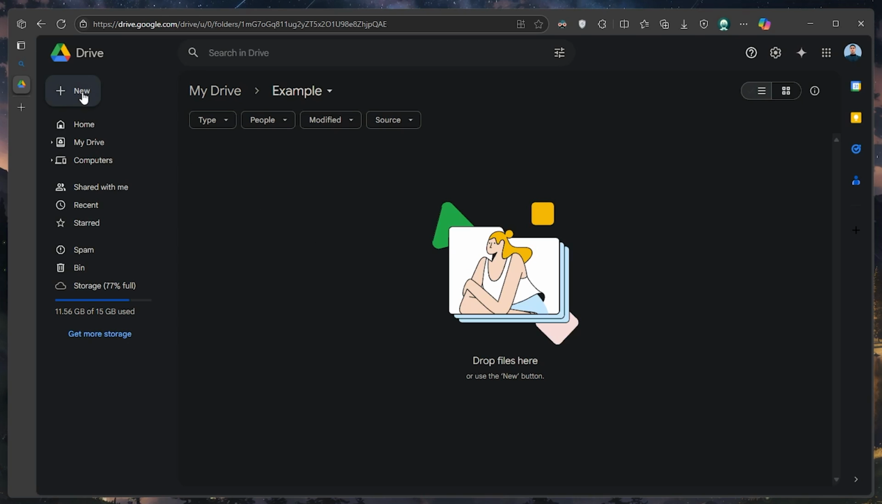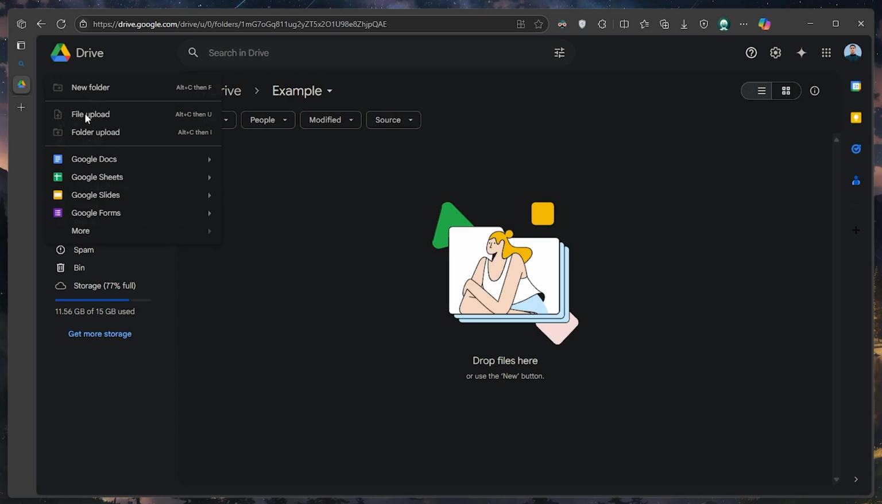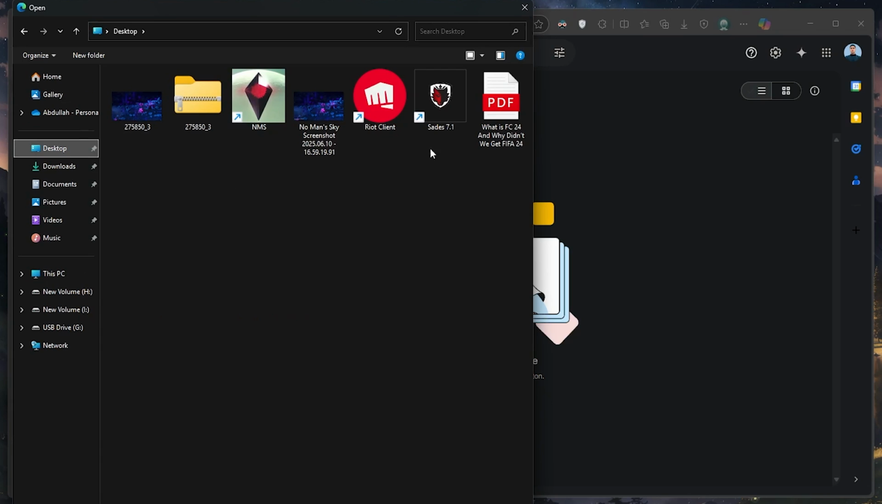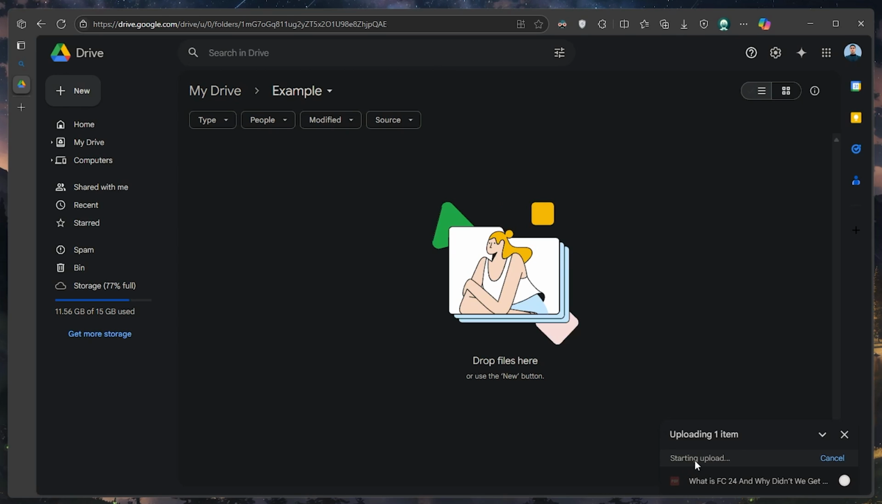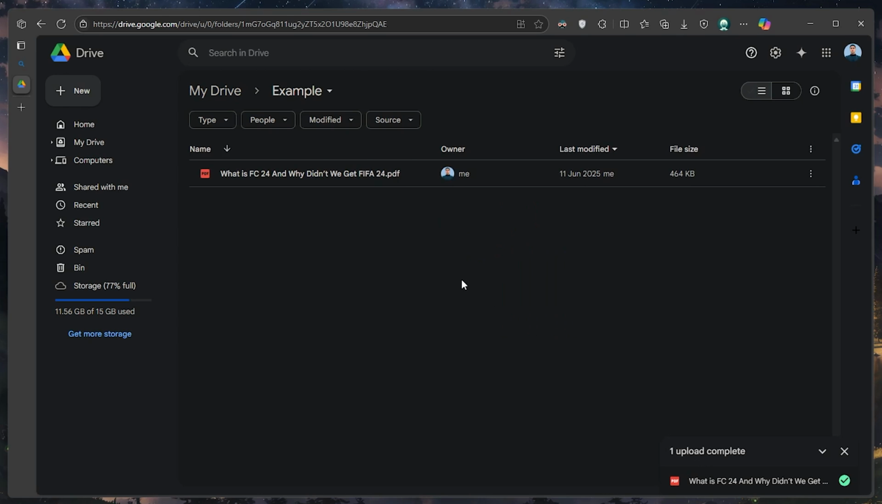Click the plus new button again, but this time choose File Upload. A file browser window will pop up. Navigate to the files you want to upload. Select them and click Open to begin uploading. You will see the upload progress in the bottom right corner of your screen.